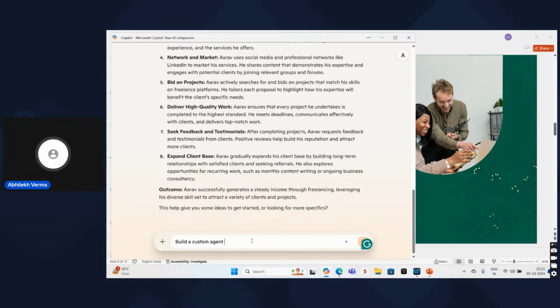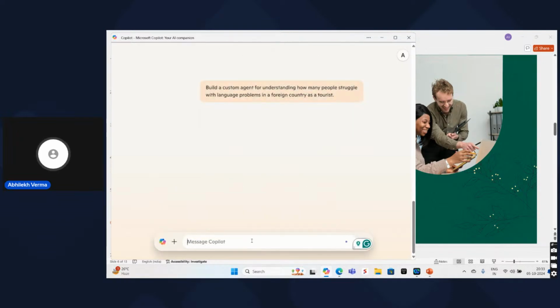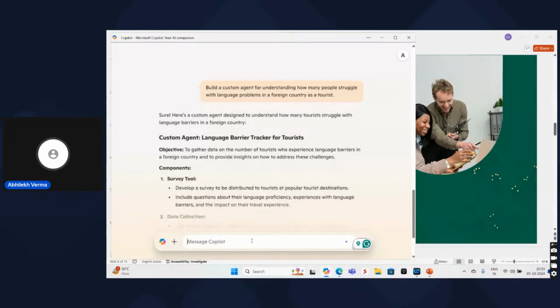So, build a custom agent for understanding how many people struggle with language problems in a foreign country as a tourist, right? So this is one of the challenges. Like, let's say you will face this. There are a lot of apps.